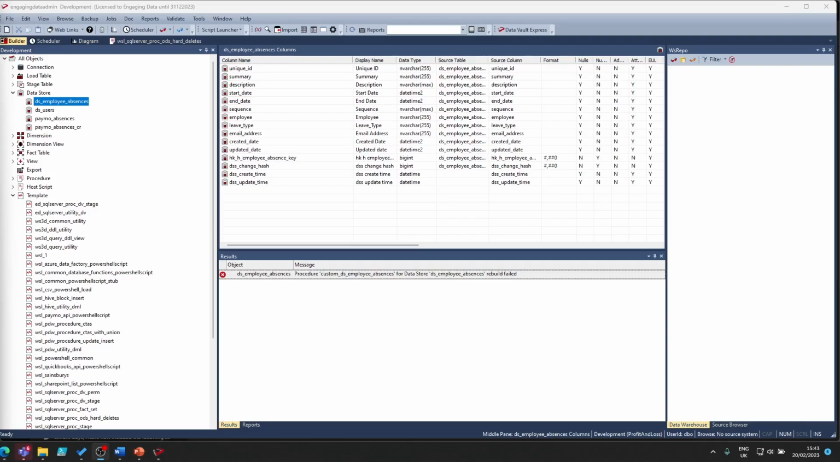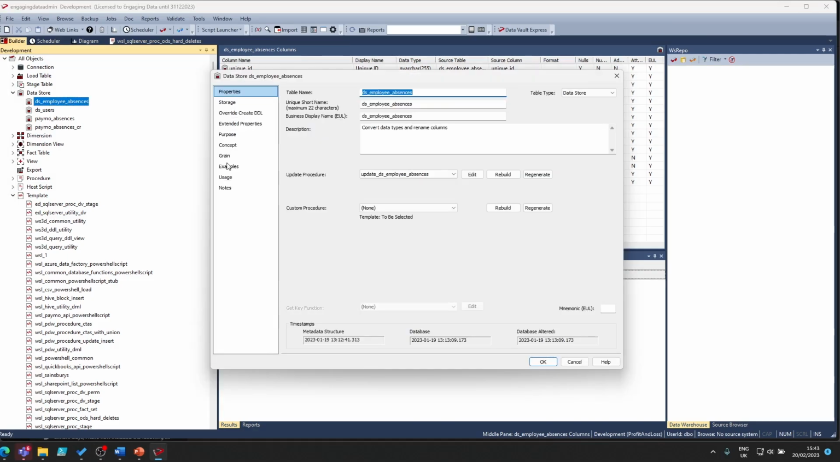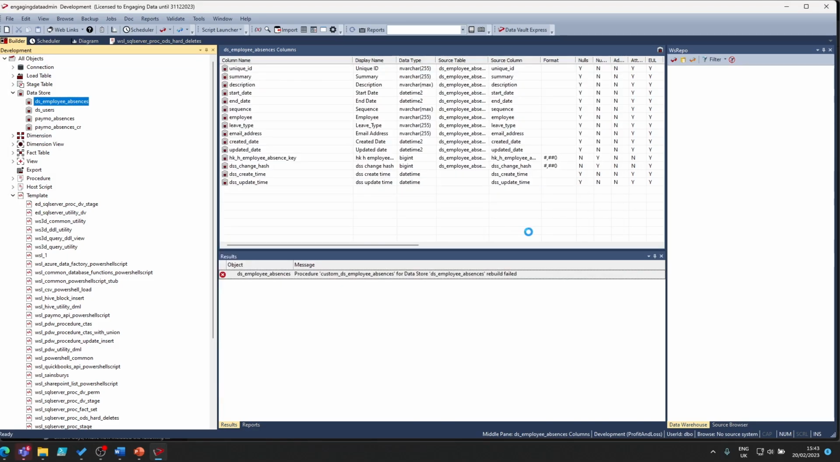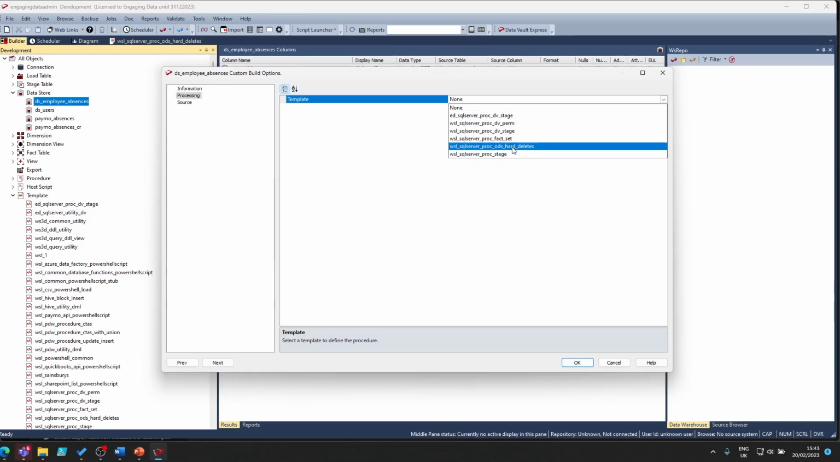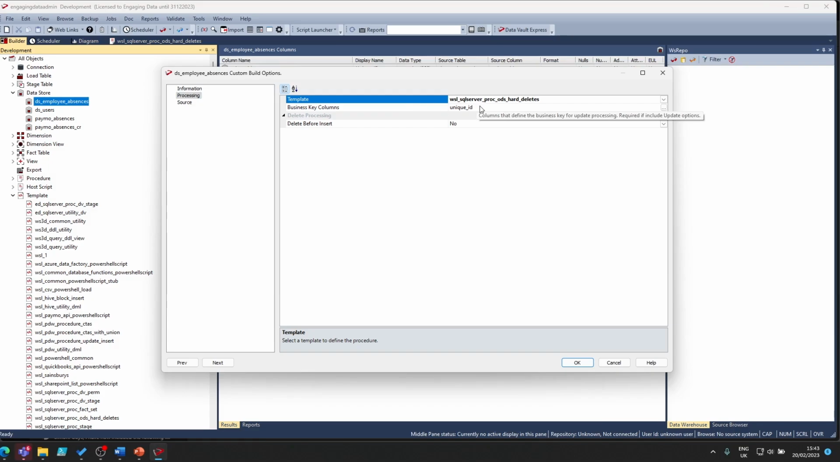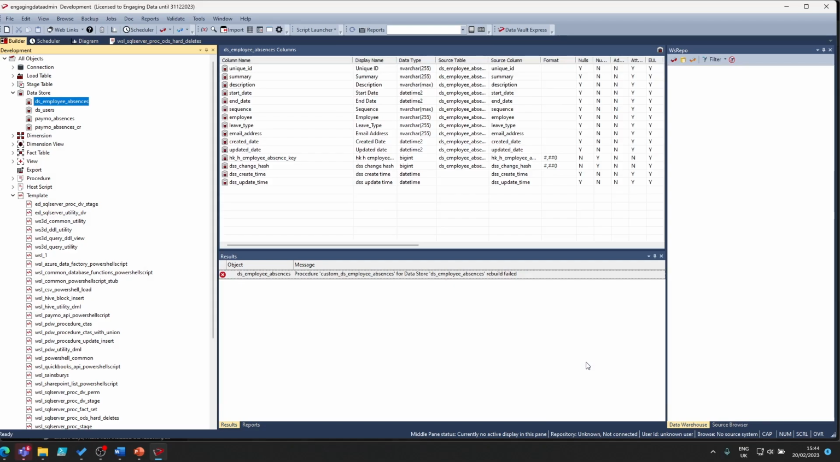So as with any data store, we can add a custom procedure. Doing this is simple by double clicking on the data store that you wish to add the custom procedure for and pressing rebuild. This will then allow us to select the data store template we want to use. Here's the one that we've just created. And once selected, we'll be able to choose the options that we wish to have within the data store. So we're going to use the unique ID as the business key, and we're not going to delete before insert. You're going to press OK, and it will use the Pebble template to create a procedure.